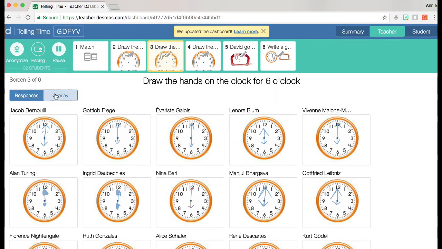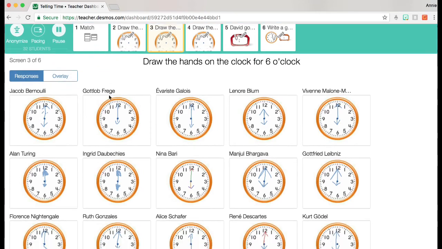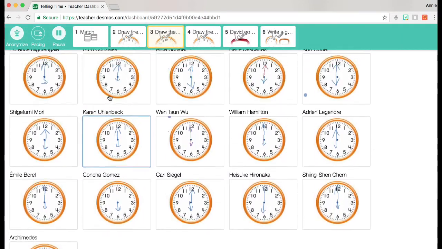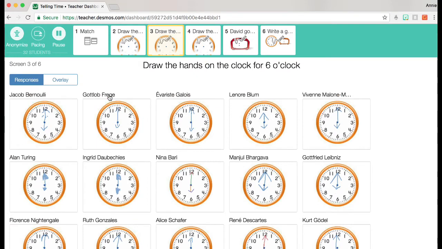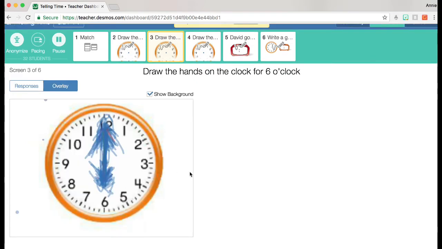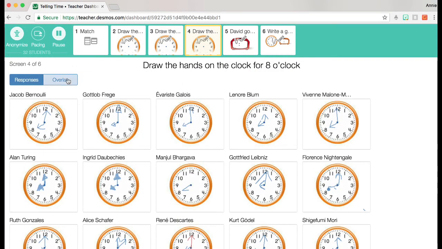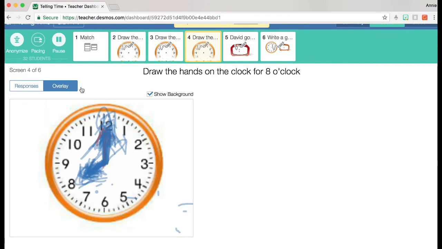But this button right here, overlay, takes all of these individual clock faces and puts them on top of each other. It's interesting to see then, wow, it looks like everybody pretty much had 6 o'clock correct. I could do the same thing with this one, and it looks like pretty much everybody had 8 o'clock correct, except there were a couple of outliers here. So it lets me know not every single person got it correct. It's an interesting idea, this overlay.